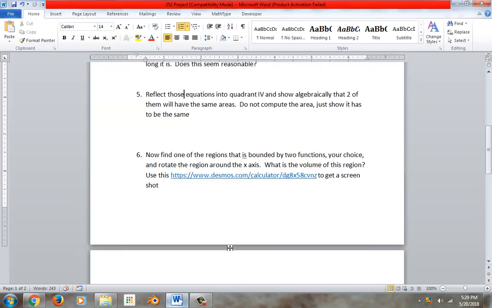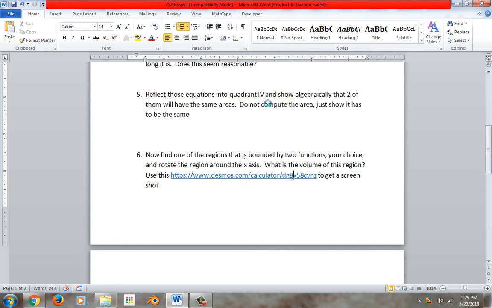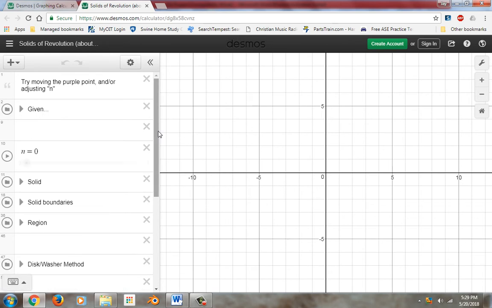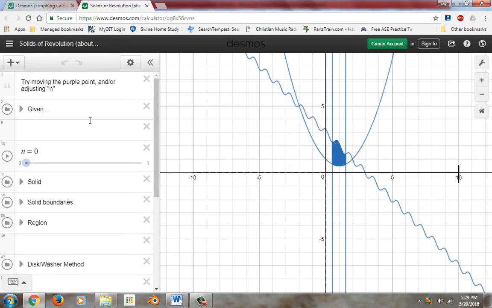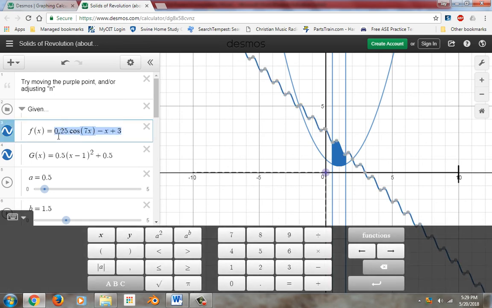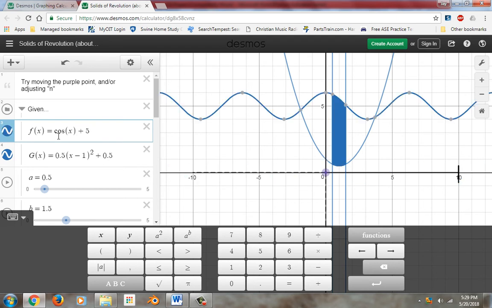Now, I've put in a link to this Desmos app. And so here it is. This is where you'd put in your functions. So for mine, it's going to be cosine of x plus 5.